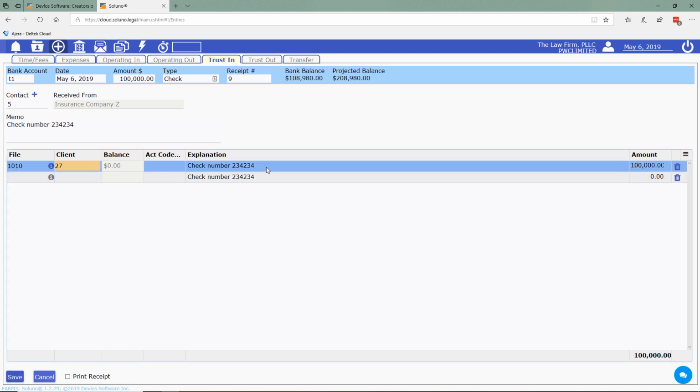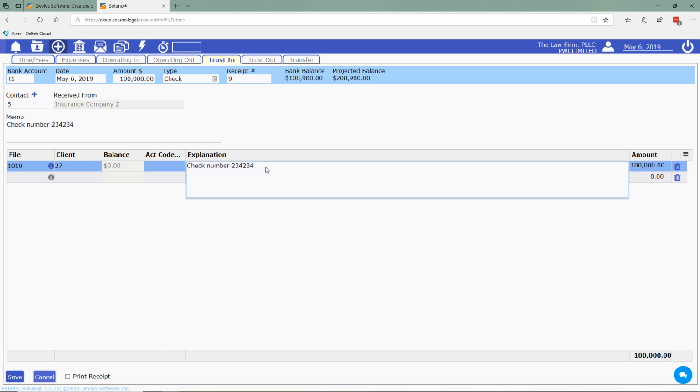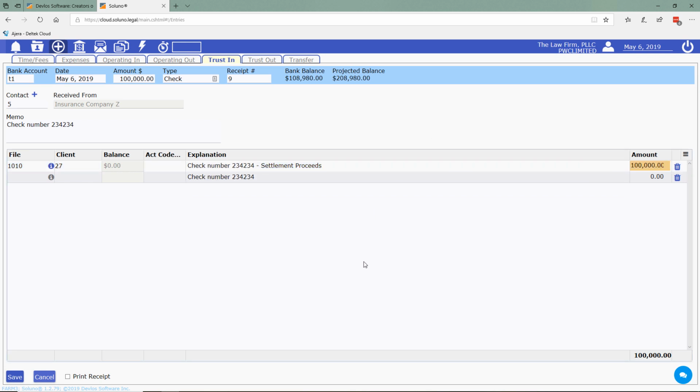And so I brought up the client. We can change this. All right. And so that is how we record our trust money in. So we can go ahead and click save.